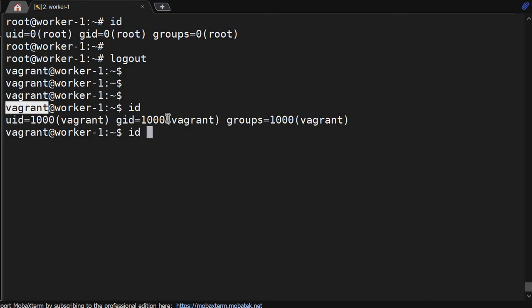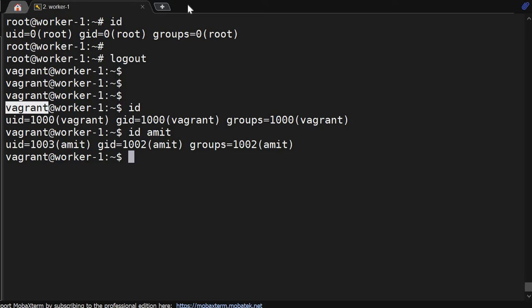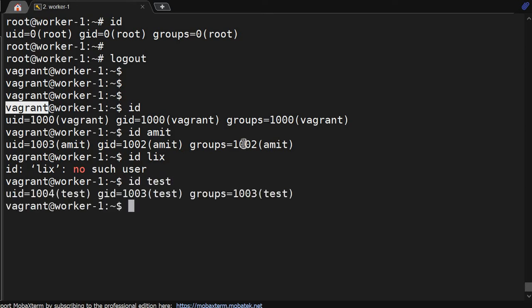If I want to check for another user, I have to give the other username. If the user is present, it will give the UID, GID and group. If the user is not present, it will say no user. So if you want to check whether a user is present or not, you can use the id command and the username, like test. Okay, it's present there. We have a UID of 1004, GID is 1003 and group is also 103.